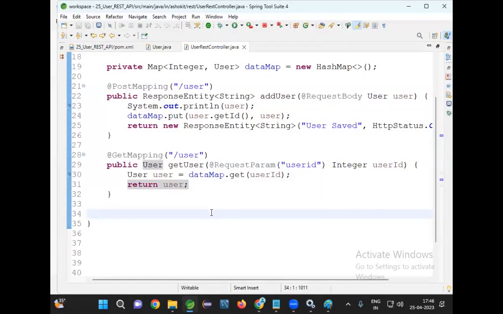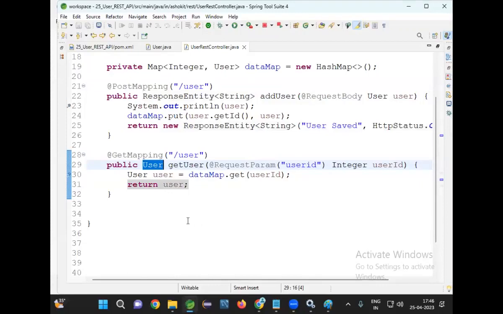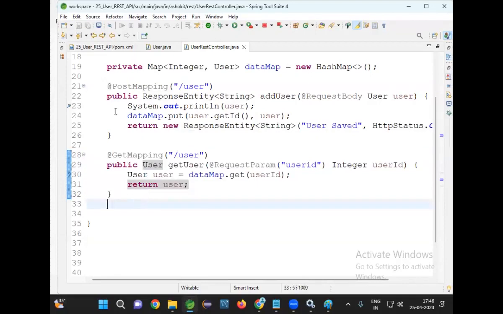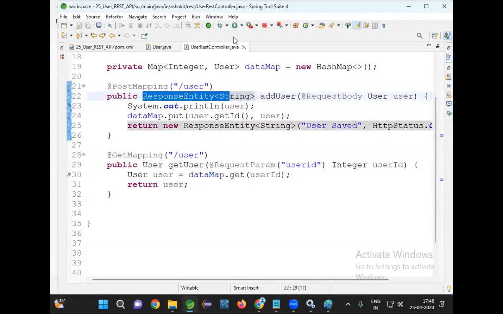And observe. Here I am taking the return type as ResponseEntity. Here I am taking the return type as User. Why? For the get request, I want to give the 200 status code by default. For the post request, I want to give 201. That's why I have taken ResponseEntity. Online people, are you able to understand?